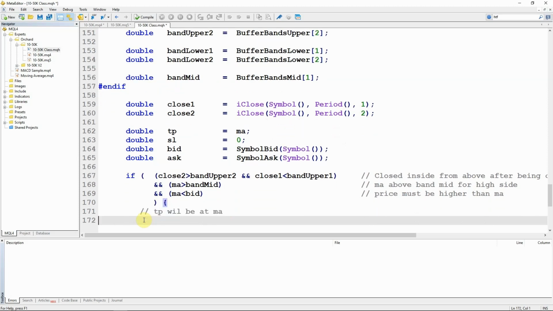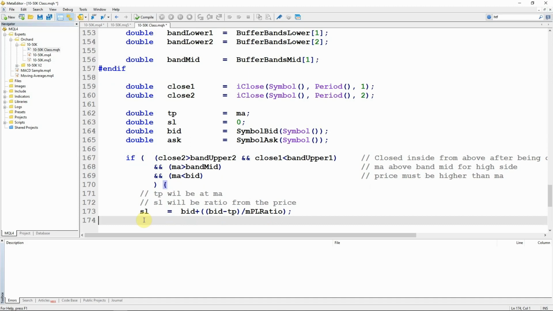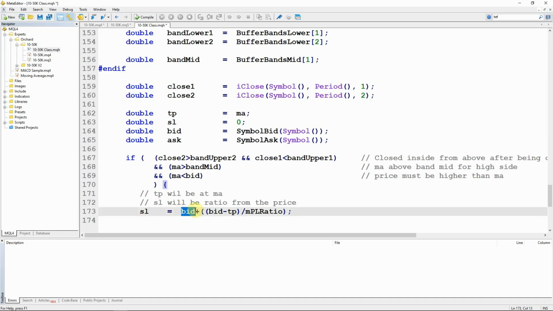If all those conditions are met, then the take profit is going to be at the moving average, which we've set already, and the stop loss will be at the ratio from that price. So to calculate the stop loss, it is bid plus, because this is a sell trade, so the stop loss is going to be above the entry price, so bid plus the gap from the bid to the take profit. And remember, the take profit is the moving average, which we said here must be below the bid. So bid minus take profit gives me the gap to that. And I divide that gap, bid minus take profit, by the profit and loss ratio and add that to the bid. And that gives me the stop loss.